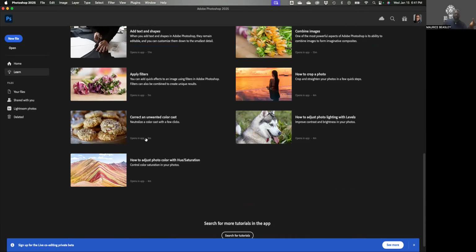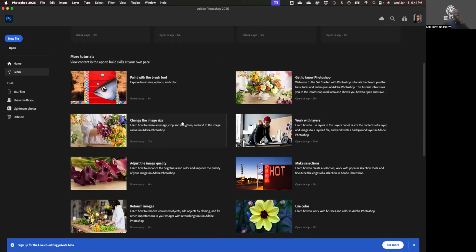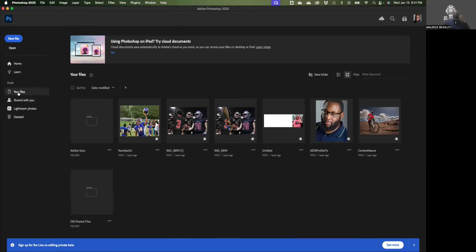And notice it says open in app underneath each one of these. So it just opens up in the application and you'll go through that particular tutorial. Now, your files is a list of your files you have on your cloud account. So any file that you save to the cloud, the PSDC files, any of those that you saved on the cloud will be showing to you here under your files. So you can see them.